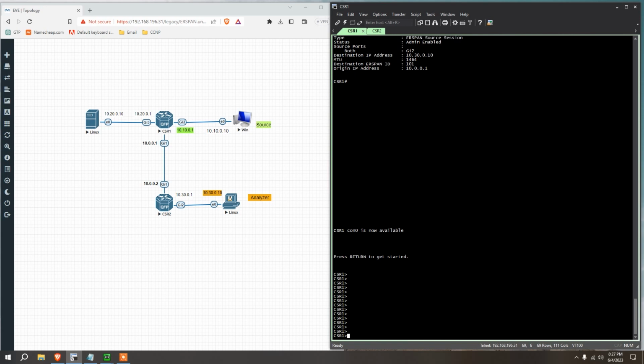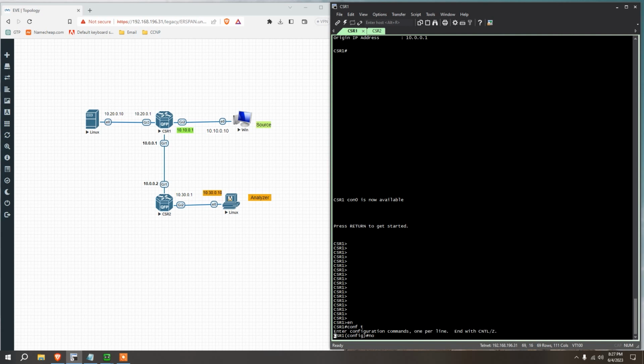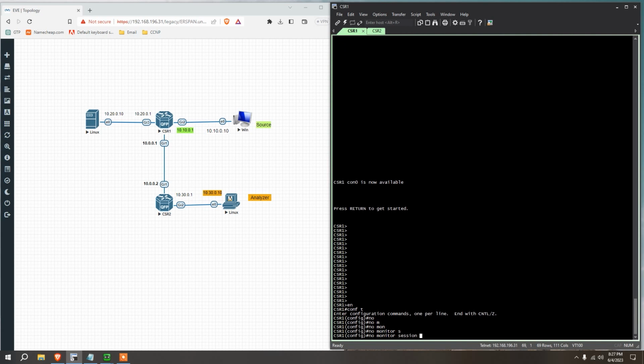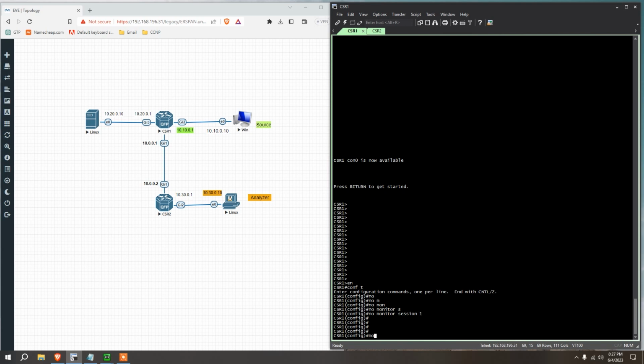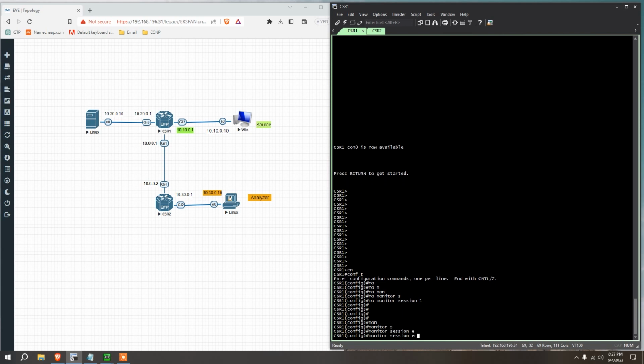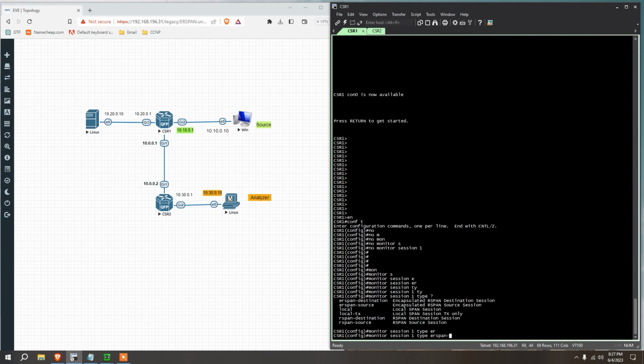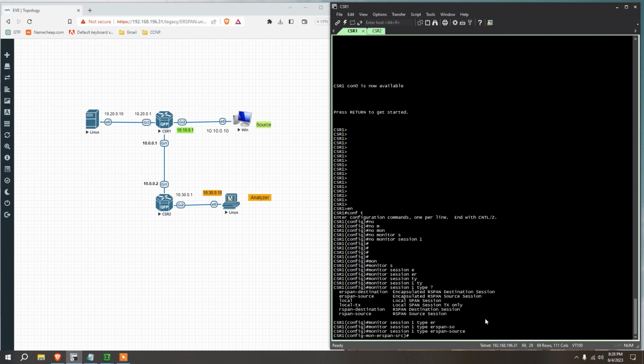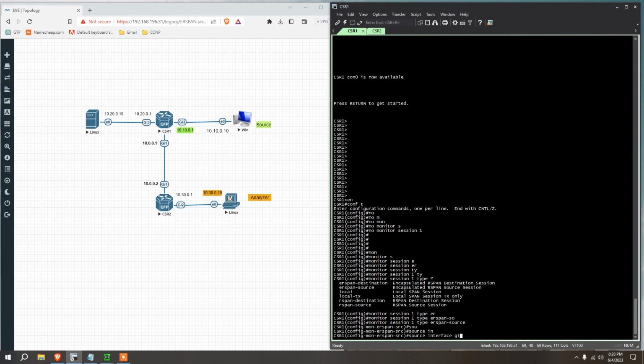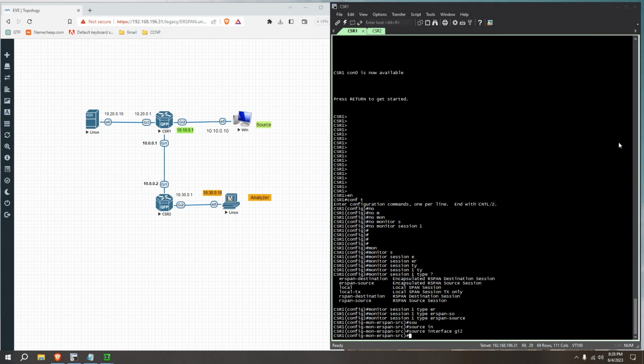I did configure sessions earlier just to test it out so I don't waste your time. Let me undo those. No monitor session 1. Okay, so we'll start fresh. I'll say monitor session 1 type ERSPAN source, and we are a source, not a destination. So I'll say I'm a source, hit enter. Okay, source interface is gig2. So we will be using this gig2 as a source interface.